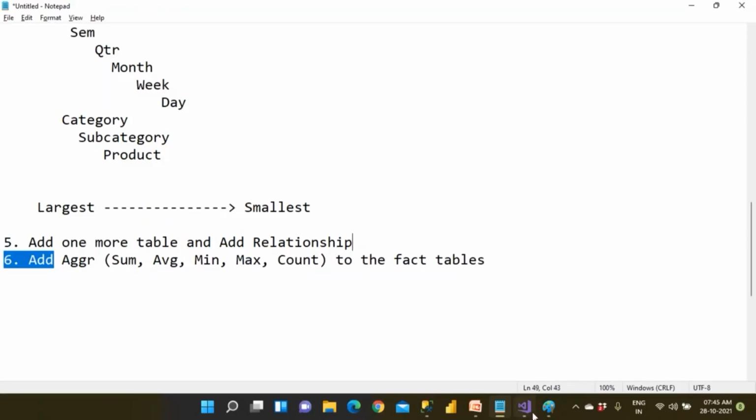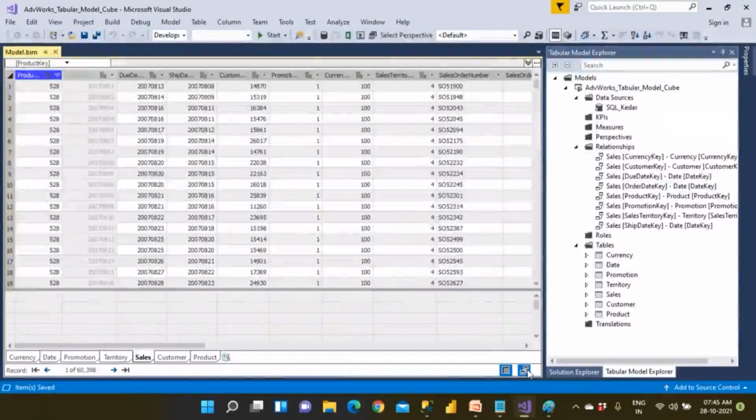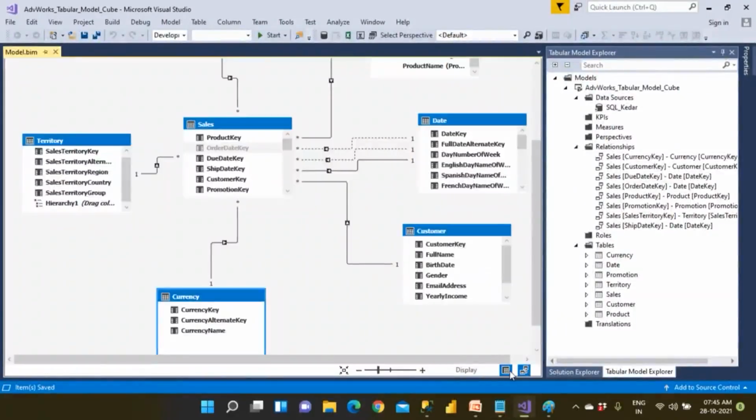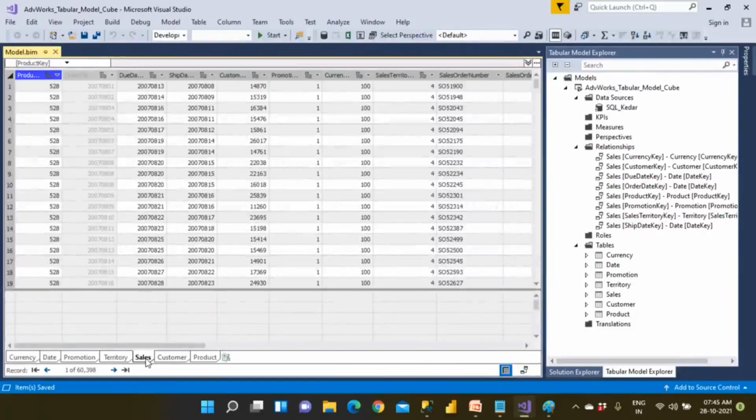Where is your fact table? So these are the tables, these are relationships. Now go to here, click on your table. Now click on your sales amount. Where is the sales amount?